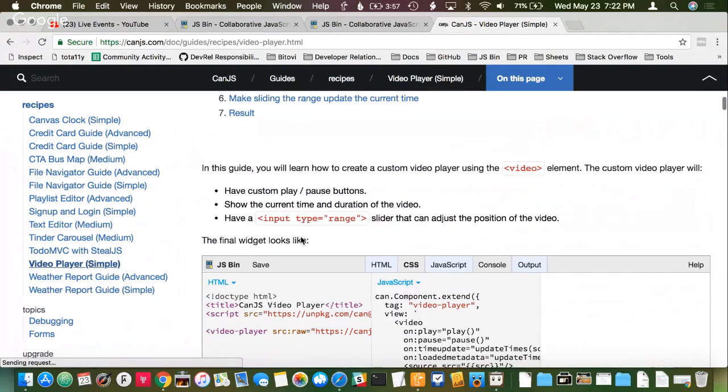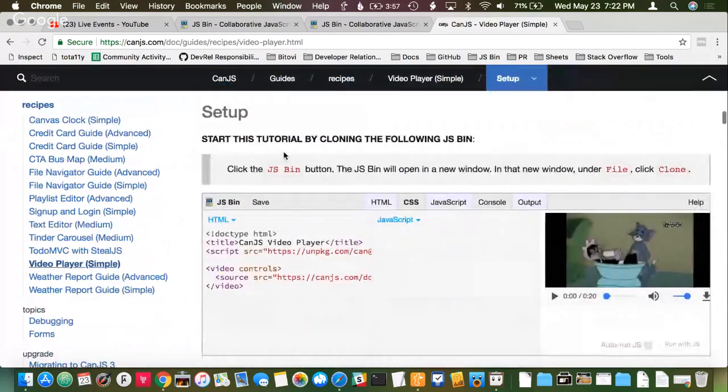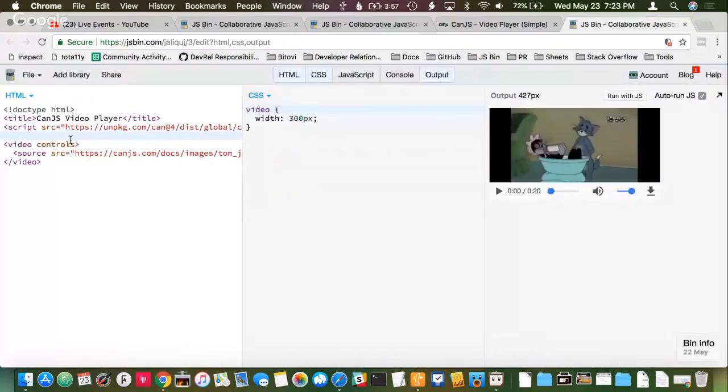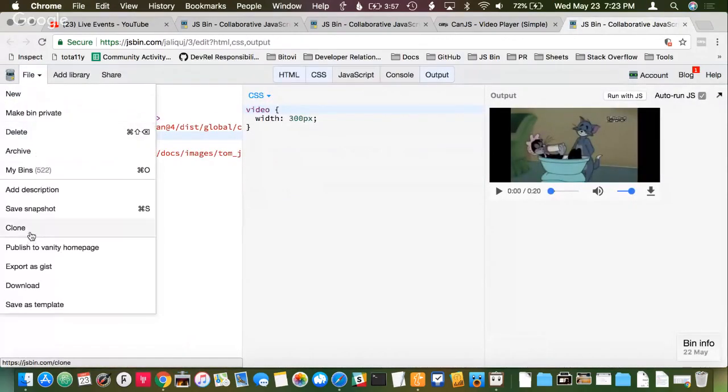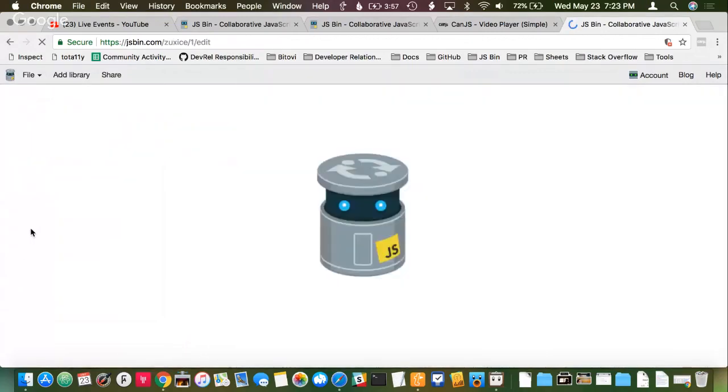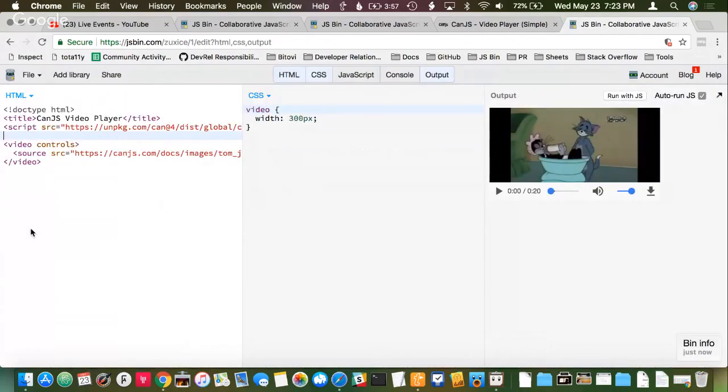So let's get started. If we scroll down to the setup section, there's a JS Bin that's embedded in the page. If you're feeling adventurous and you want to do this locally, you are more than welcome to. We're going to use JS Bin because it's just dead simple to do it in the browser. So click on the JS Bin icon in the upper left of the embed, and then go to File and Clone. We want to create our own copy. Otherwise, JS Bin is going to tell us you're modifying someone else's, and you can't do that. So go to File, and then click on Clone, and then you'll have your own copy of the code.